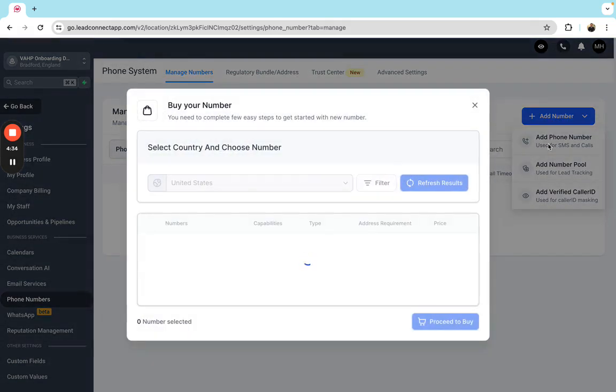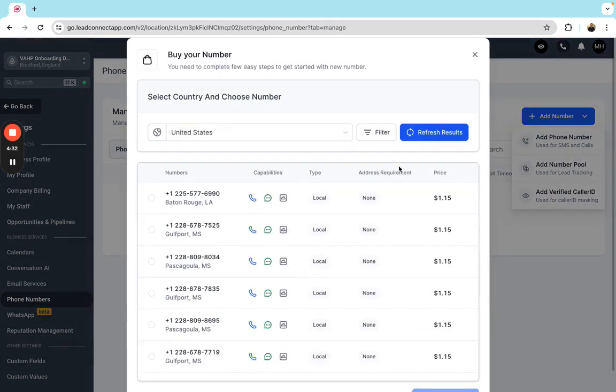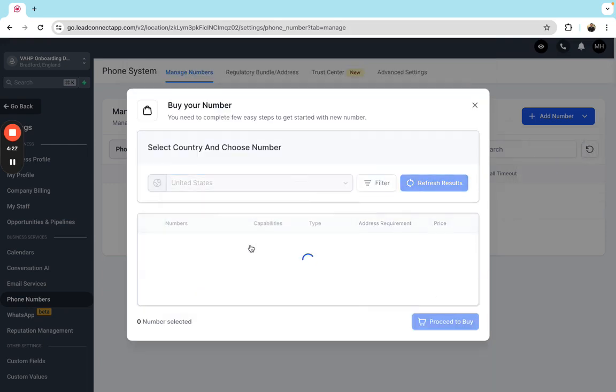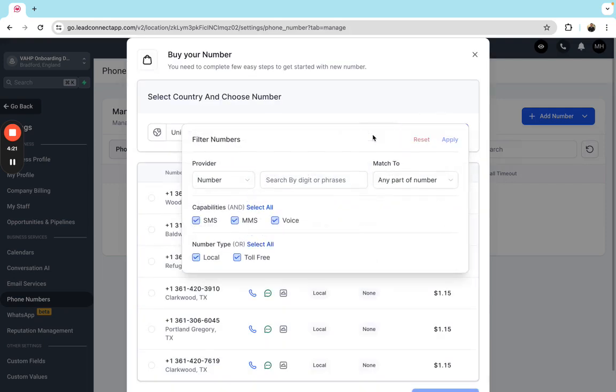Add phone number. Now select your country from here. Let's say United States. Now you can click on Filters, and you can type in any area code that you're looking for. For example, I type in this.